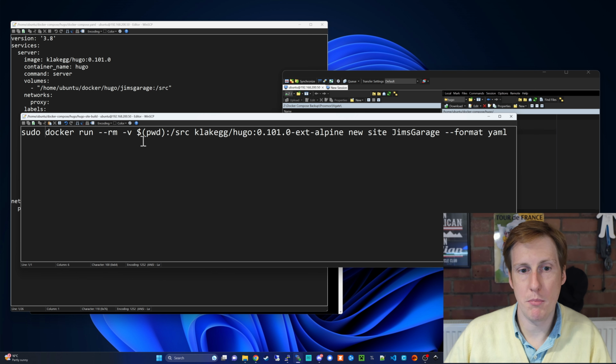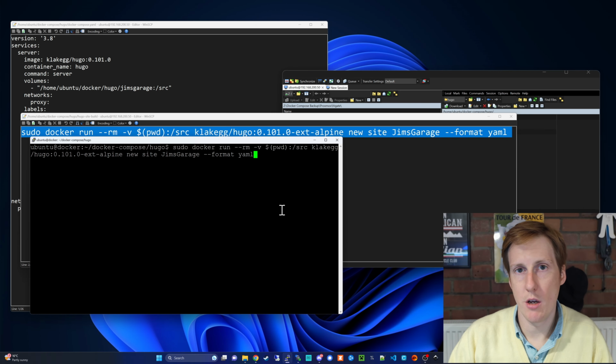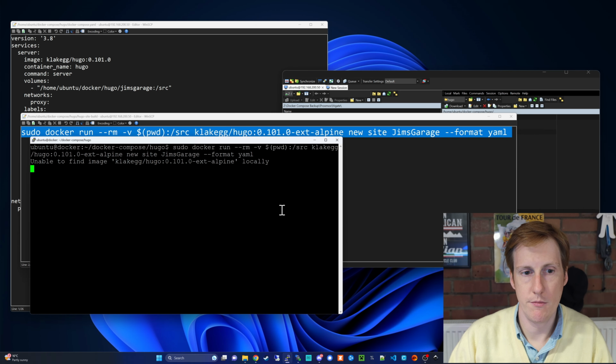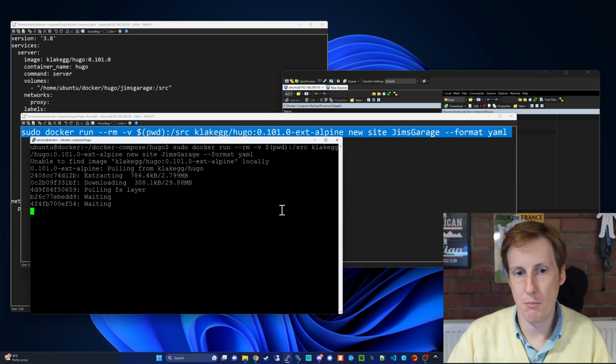So it's going to deploy the files within the current working directory. And it's going to pull down the image 101, which is the latest. And the important bit is the command here. It's actually going to create a new site called Jim's Garage, and it's going to put that in the format of a YAML file. So let's copy this and paste it into our terminal, and let's see what happens. So pasting this into the terminal and hitting return. Didn't find the image, it's going to pull it.